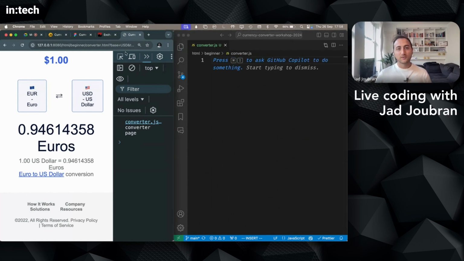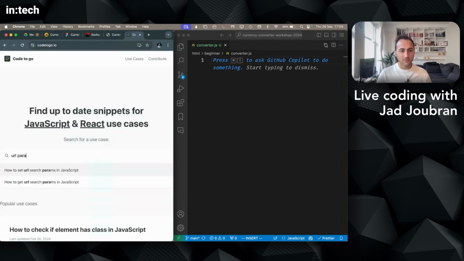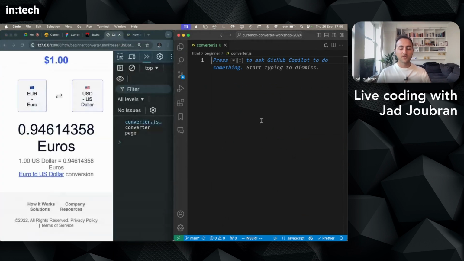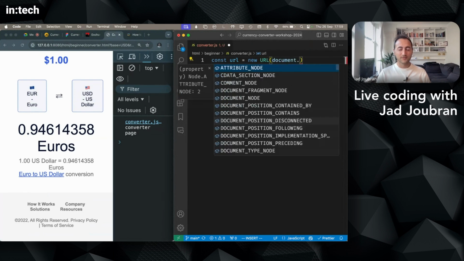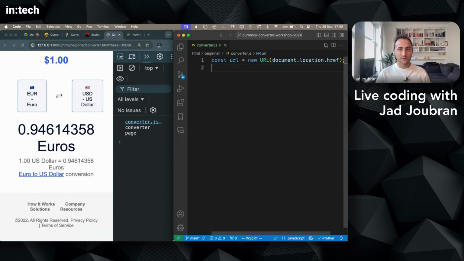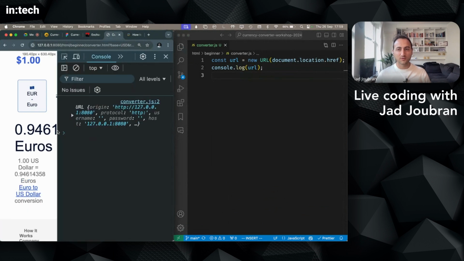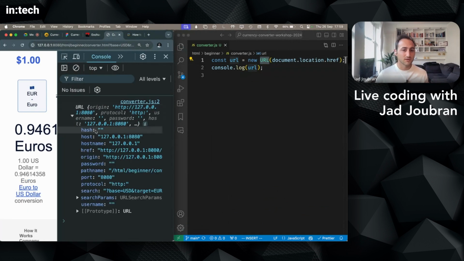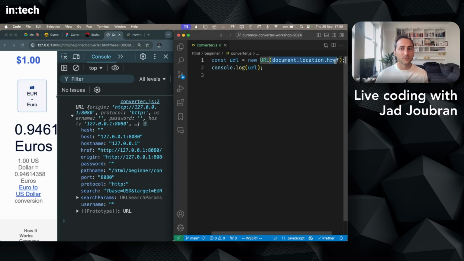We want a way to read this URL. There's all sorts of hacks you can do, but there's also a really cool way, which I also think is on Code2Go, URL params. You can do a new URL, this object, document.location.href, and we console log this URL. Yeah, so this is an object in JavaScript that gives you the information about this URL, or about any URL. So I can give it any other constructed URL, which I wanted to use actually in the other one as a to-do.